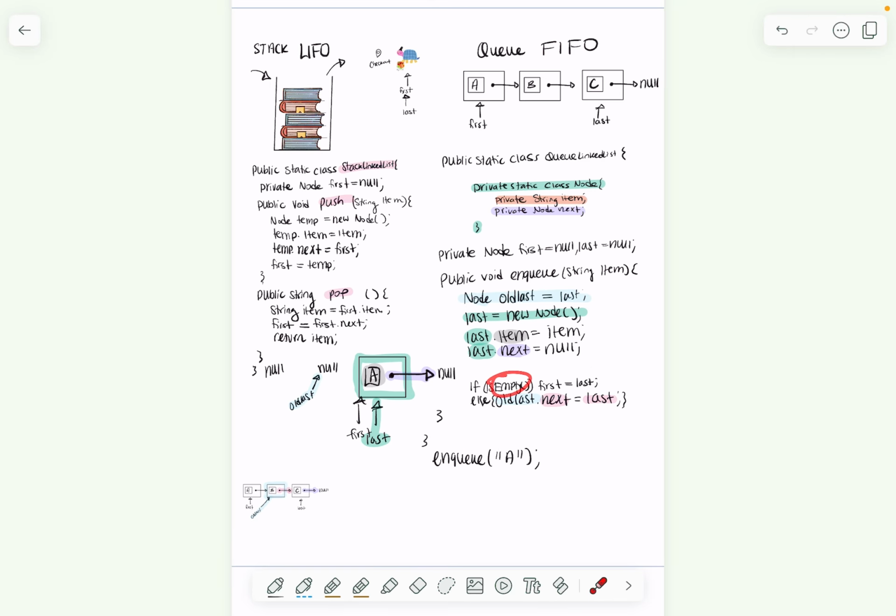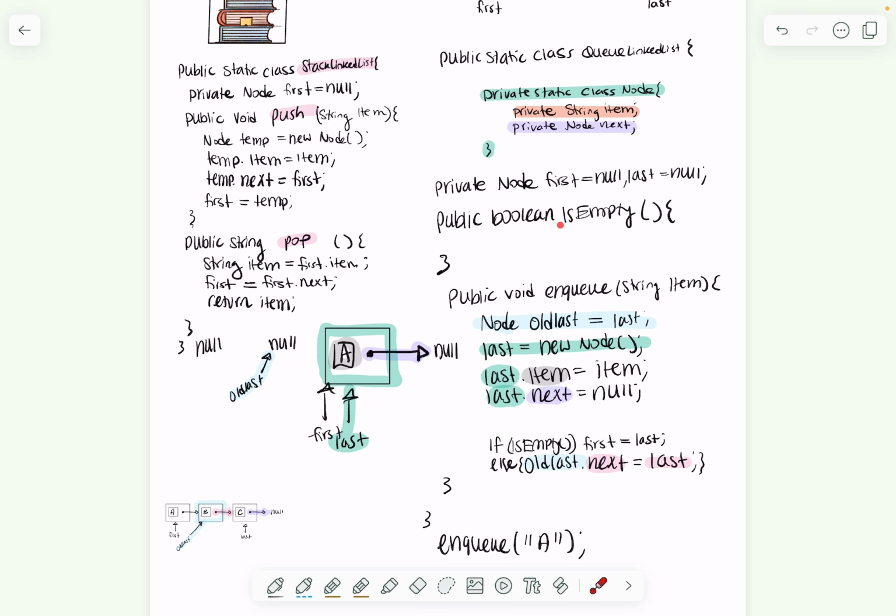Now, of course, we actually have to write the isEmpty method. So I'm going to bring everything down. So my method is going to be called isEmpty. It's going to return a Boolean, true or false, like if the queue is empty or not. And it's going to be public because I want it to be publicly accessible so other people can use it. So what makes a queue empty?